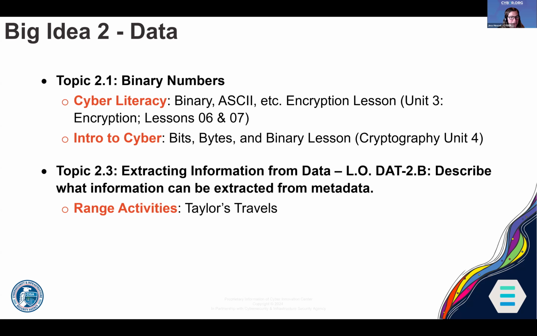We have an intro to cybersecurity course that also has a lesson on bits, bytes, and binary in its cryptography unit. And for topic 2.3, that's specifically more on metadata, we have a course called range activities, and that is an activity called Taylor's Travels, where the students actually go into the cyber range, download pictures from a fake website that we've created, and then look at those images to explore the metadata and answer some questions about where the pictures were taken, and other information that you can find in the background.